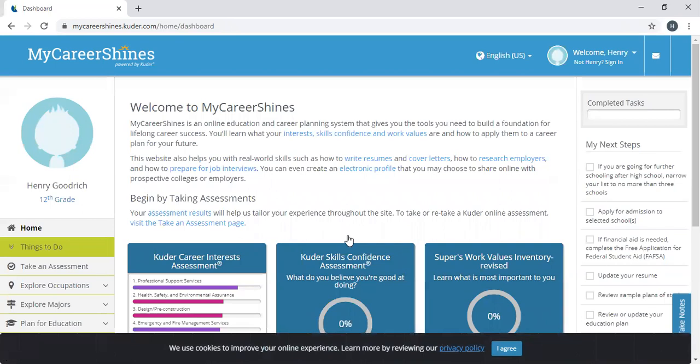Logging in is going to take you to your My Career Shines dashboard. This is where you're going to access all the different information and links for what we're going to do as far as creating resumes, preparing for employment, interview questions, and the different types of assessments that go along with Florida Shines.